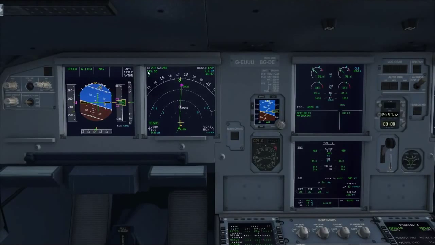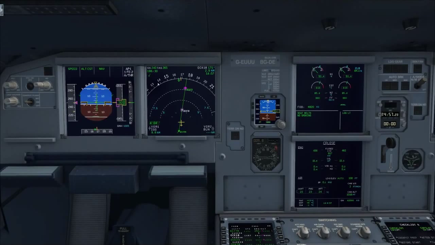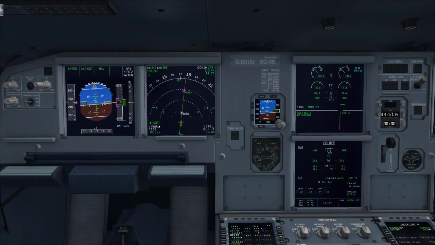Now we do have some wind here from 195, a 30 knot wind. Quite some wind, which is why we're getting blown around a little bit. Next waypoint is coming up in 2 miles.